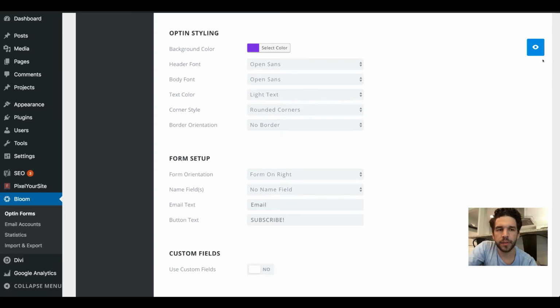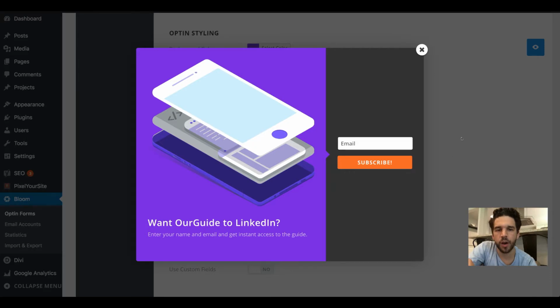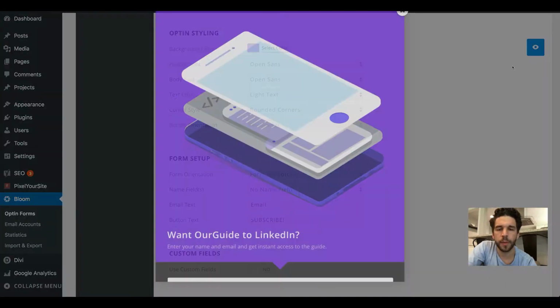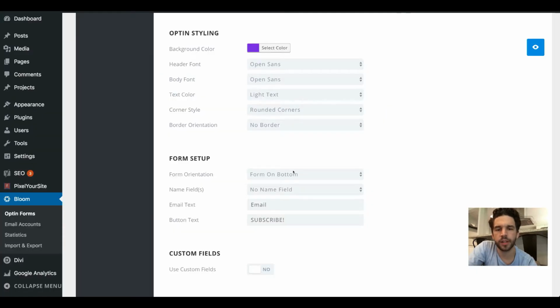Now you can style the form. So your form, now it's purple. Your form is this dark area over here. In this form, this is where it gets pretty cool. We're going to put the form on the right or the bottom. Let's do the bottom. Now if we preview it, our form has moved to the bottom, but now it's not showing up because that's too big. So let's go ahead and make it on the right after all.